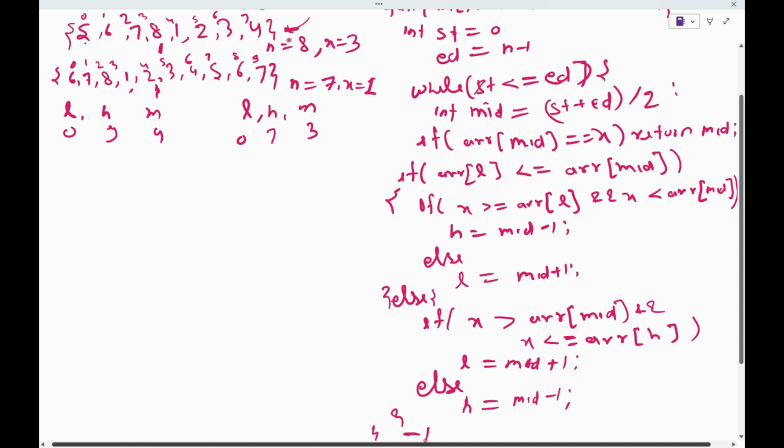So now I can try and run it manually here. I have L at 0 for this part, and the other for the second. For the first, 0 and 7, 3 means mid comes here. The left part is sorted, so 3 doesn't exist there. It exists on the right side, so L will be incremented to mid plus 1. Again I calculate 7 plus 4, 11 by 2, 5, and mid becomes 5, the second index.